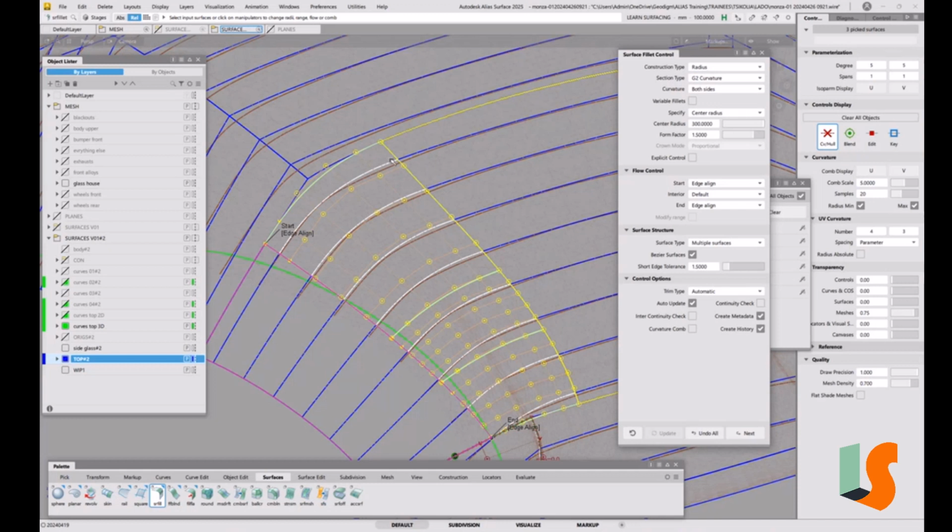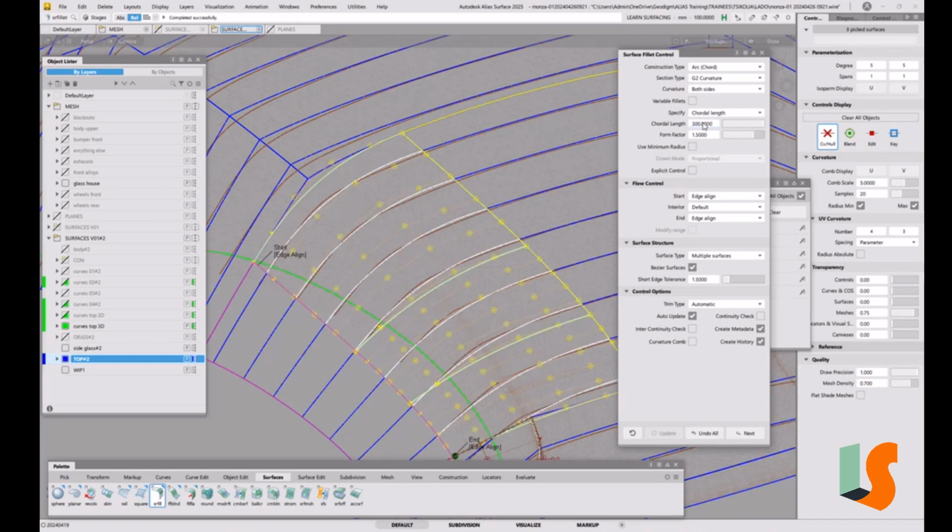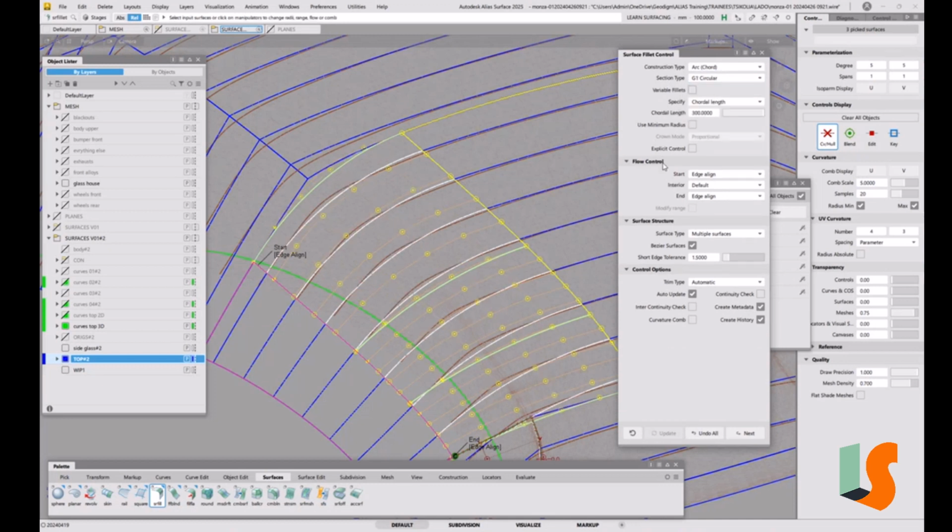But what you notice is that the edges of this fillet here are actually tapering, because we specified radius rather than if we specify chordal. So if I specify chordal and I put in a chordal length of 300, then you see the edge there and the edge there are parallel to each other, and they're 300 mil apart. So if we change the type, then the edges stay where they are in that case.